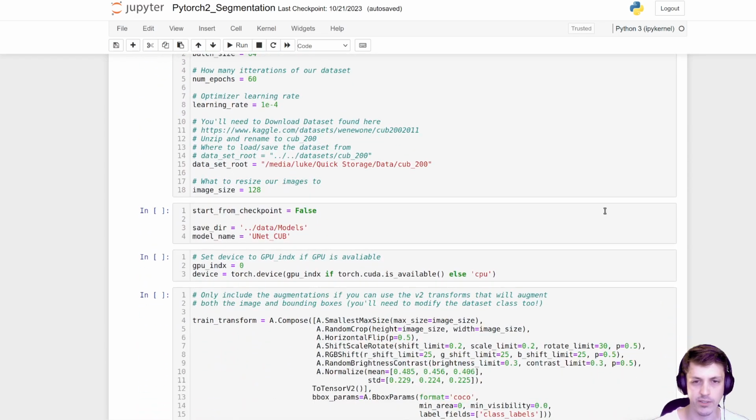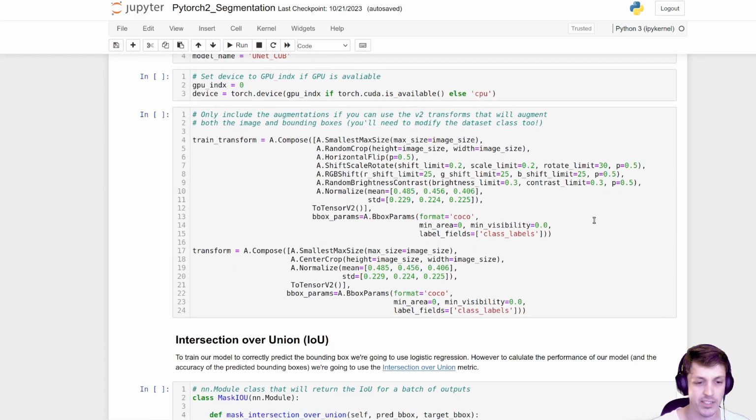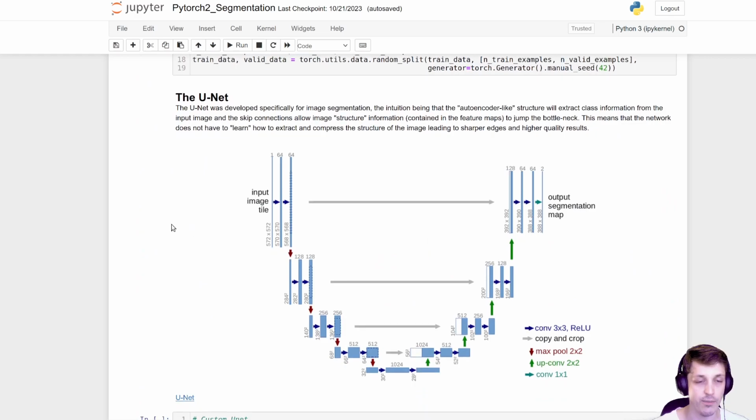It's commonly used in a wide range of applications, self-driving cars, medical imaging. It's very commonly used, especially since the introduction of the UNet. The UNet is the architecture that we're going to use in order to perform this segmentation. So what is the UNet and what is so special about it?